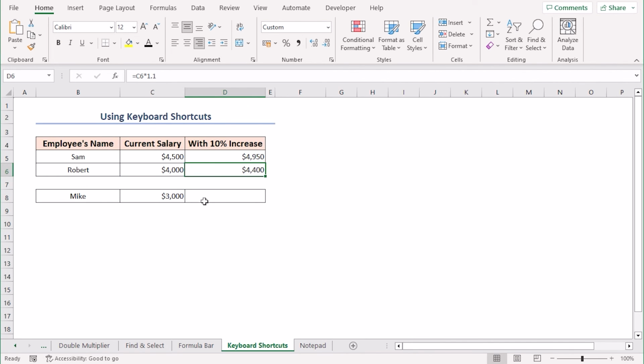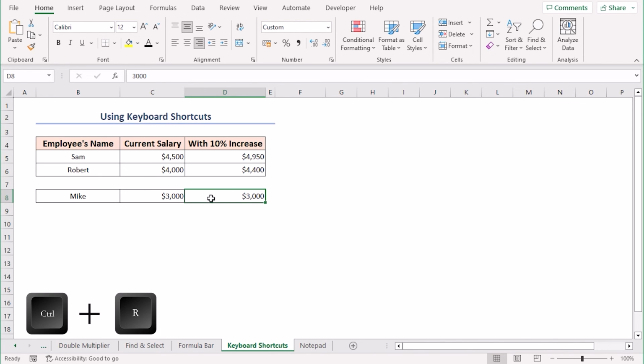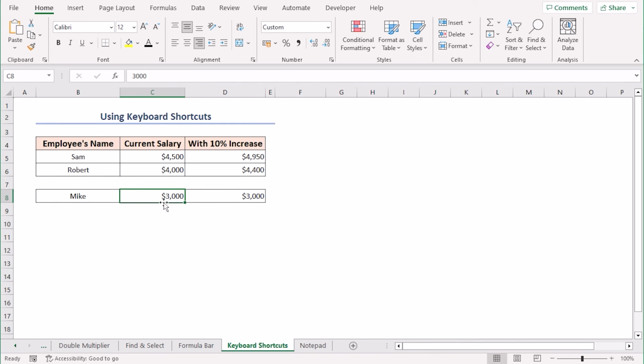Now if we go to the D8 cell, we want to get only the value here, not any kind of formulas. To do that, we have to go to the D8 cell and press Ctrl+R. It has only copied the value of the next cell to it. So the sum up of this method is that if you want to copy the formula, you have to press Ctrl+D, but where you want to copy only the value, then you have to press Ctrl+R. So that's how you can easily use keyboard shortcuts to get the job done.